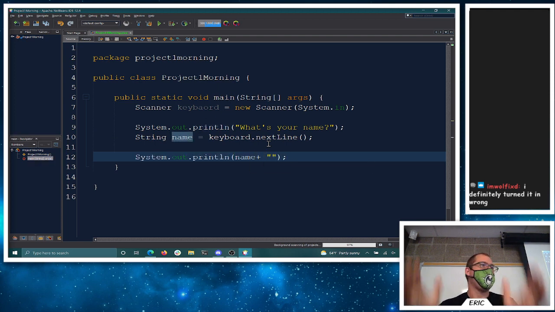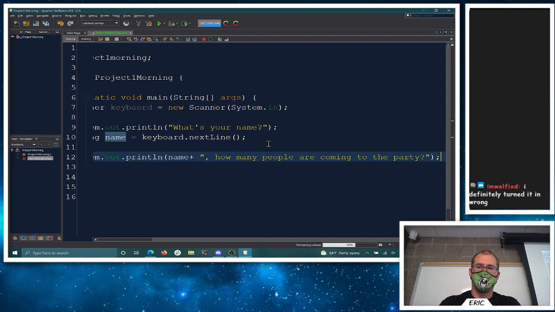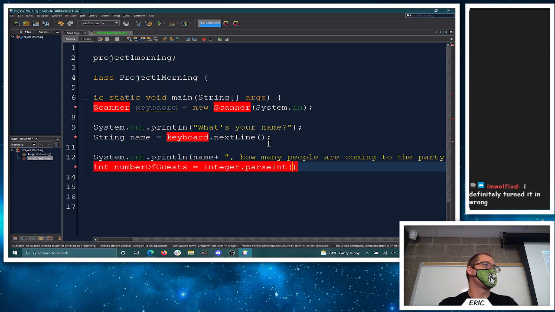When we ask them for more information, we can start with the name and concatenate the strings. It's not really plus, the strings just stick to each other. Then we'll ask them how many people are coming to the party. For these we need integers so we can do arithmetic. For the number of guests, we'll have an int, using Integer.parseInt to convert whatever we get back from nextLine.